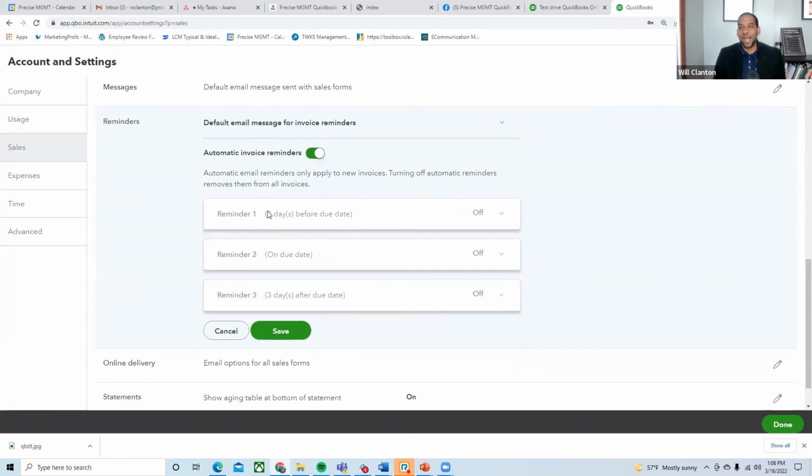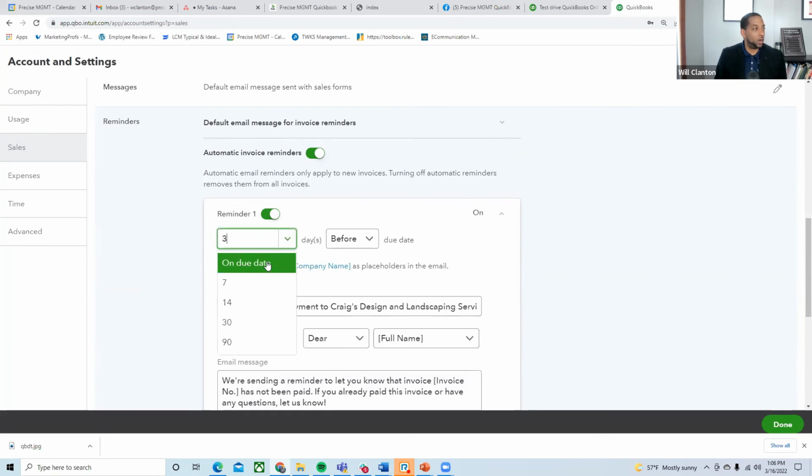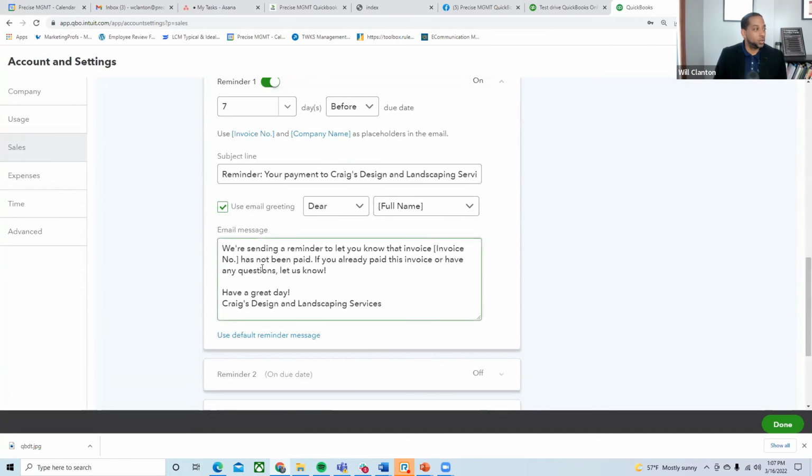Then I can say here when I want to remind them about the invoice: 3 days before the invoice date. You can pick options here. If I turn this one on, I can say on the due date I can remind them, or I can remind them 7 days before. I can pick these different options for when I want to remind them, and I can change from before or after. And then I can also draft the email that they're going to get and change whatever I want to say here.